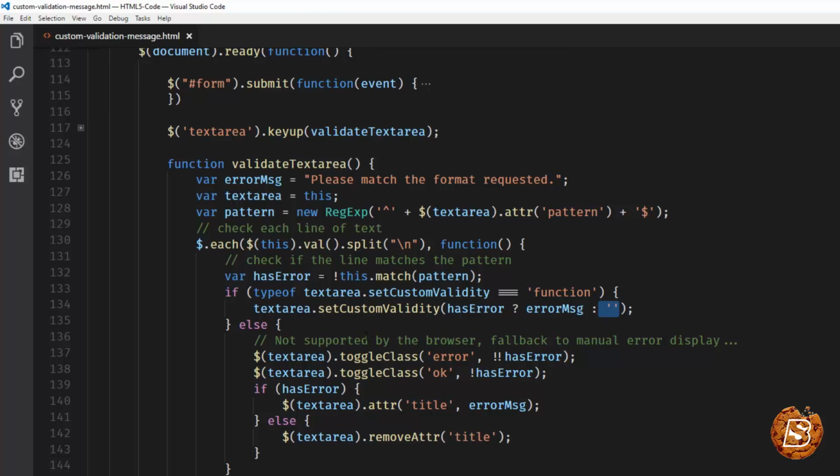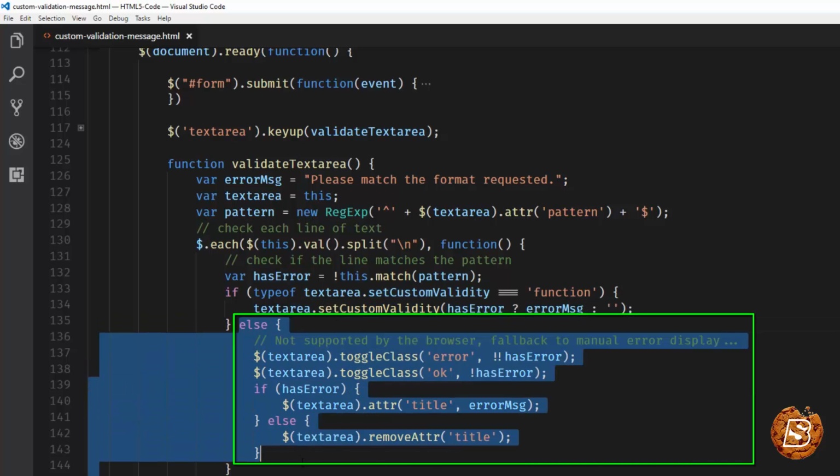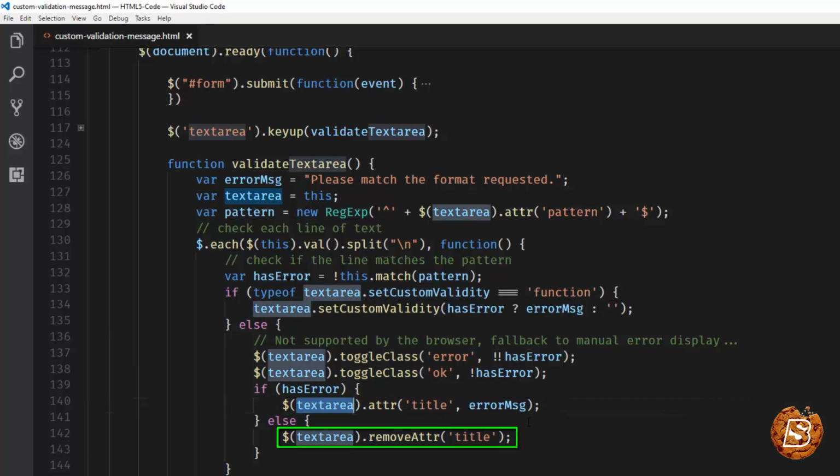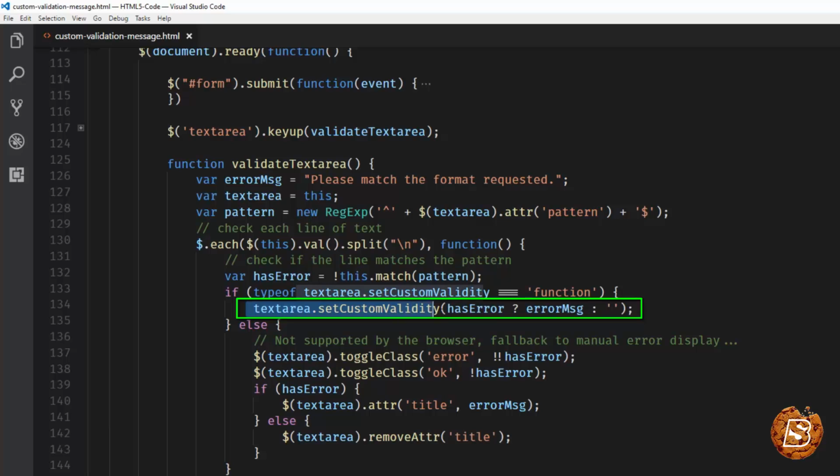If for some reason this is not supported by the browser, in that case, this is a fallback option where we are just assigning the error message to the title of the text area and then removing it if it is not there. But this is what I want to highlight over here, setCustomValidity. Using this method in HTML5 we will be able to assign our own error messages.